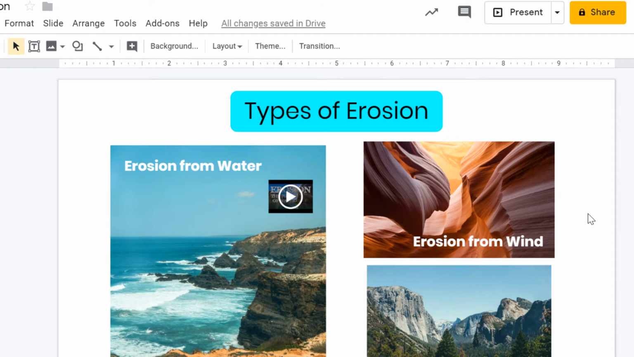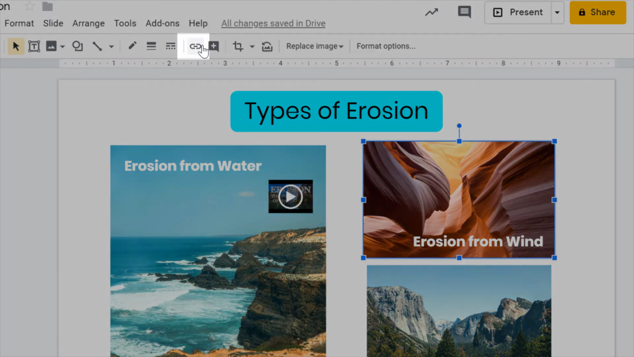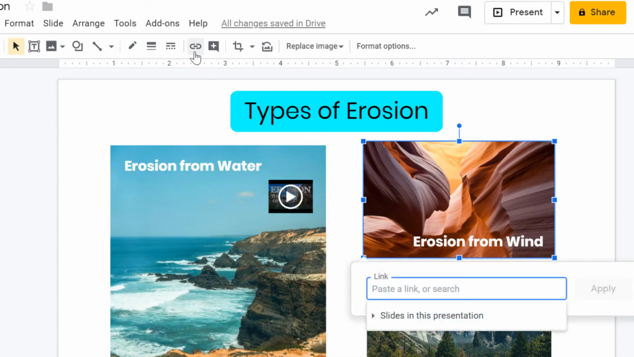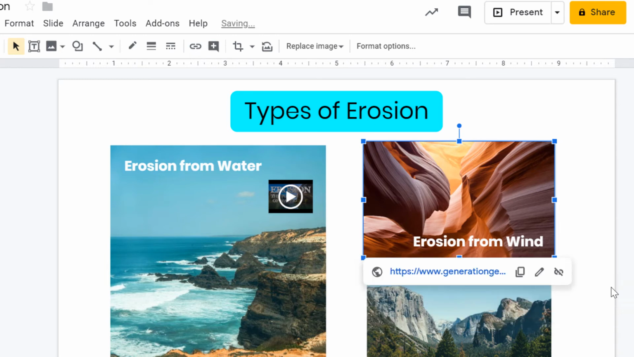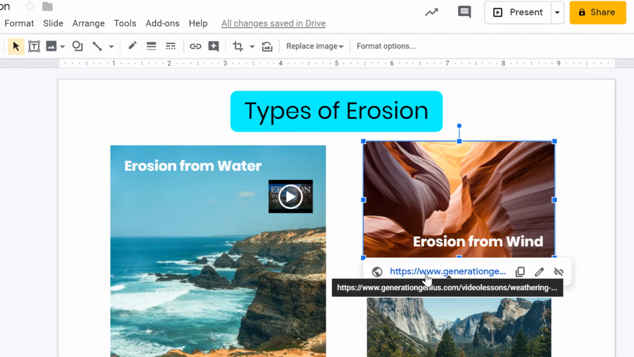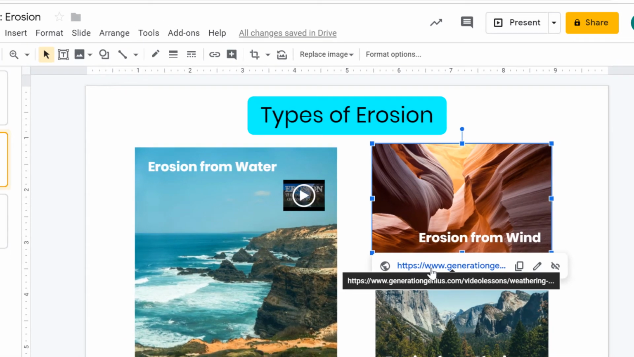Now, besides adding links to words, you can also add links to images. I'm going to add a link to this image behind erosion from wind. To do that, I'll click on the image. Then I'm going to click on the link button in the toolbar. Since I already have that link copied from before, I can hit Control-V on my keyboard to paste it, and then I'll click Apply. So now you can see that when students click on this image, the link appears. So you can link to words and you can link to images.